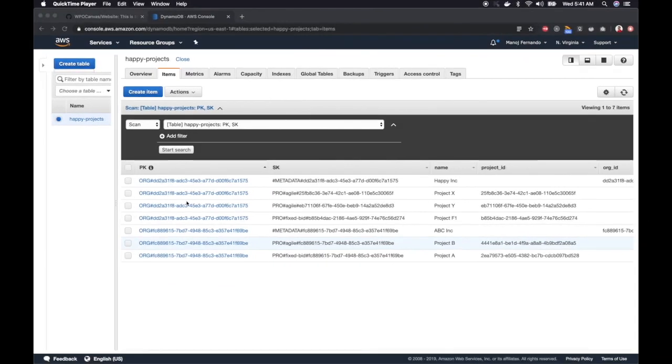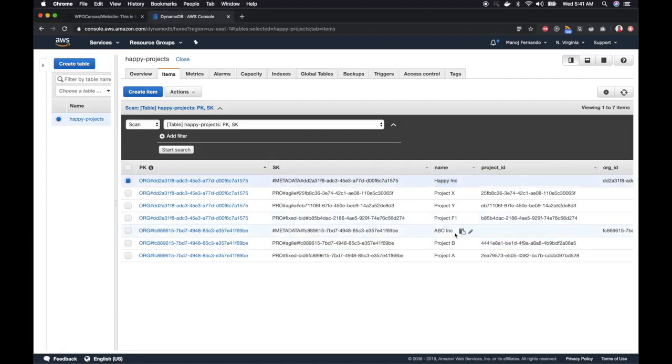Alright, right now I am in the DynamoDB table and I have two organizations, Happy Inc. and ABC Incorporation that we created in the previous lessons. Under Happy Inc., we have Project X, Y, and F1. Project X and Project Y are agile projects, and F1 is a fixed bid project. Now let's create some employees and assign them into these projects.